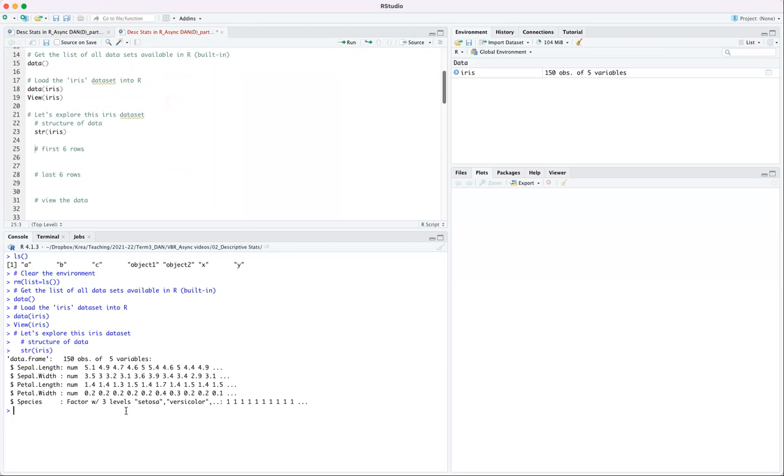A factor variable is actually nothing but a categorical variable. So this is a factor variable with 3 levels, meaning it's a categorical variable with 3 categories, which are the species of the flowers. Now, there's a reason why R calls this a factor variable, and we'll come to that in a later video. For now, it is sufficient to know that we have 4 numerical variables and 1 qualitative or categorical variable. So that's the structure.